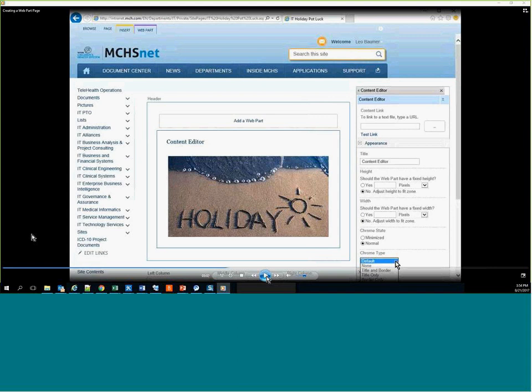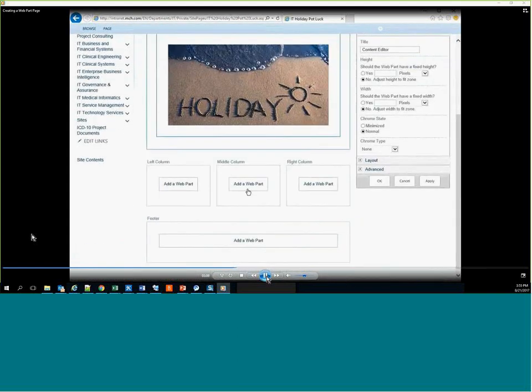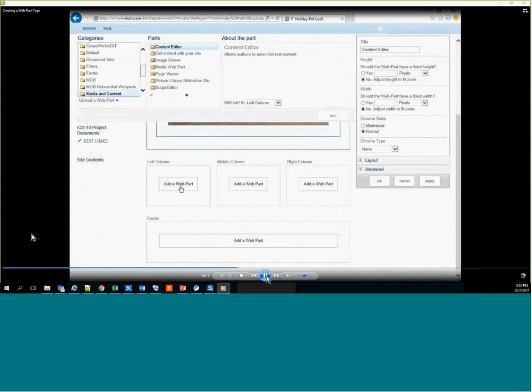So anyways, to get rid of it, I'm going to click on None, and then we'll get rid of that text. When we go to save, it'll be gone in a minute.